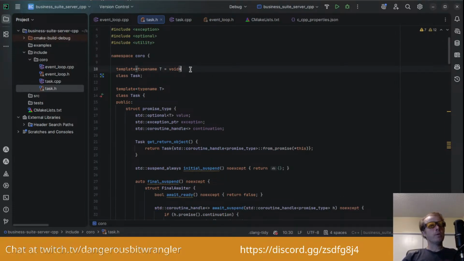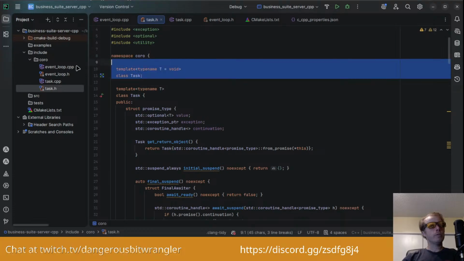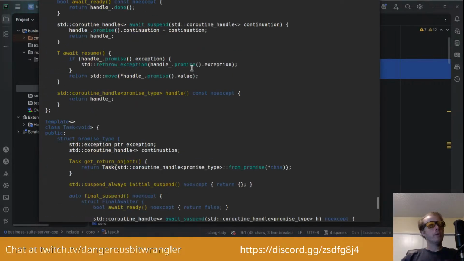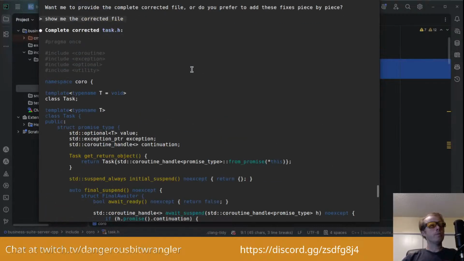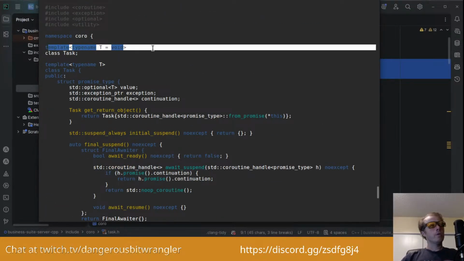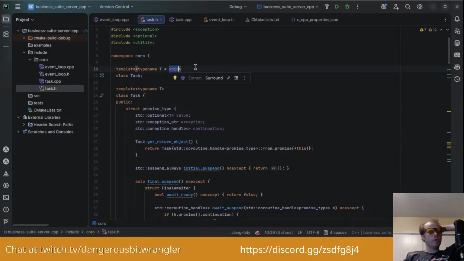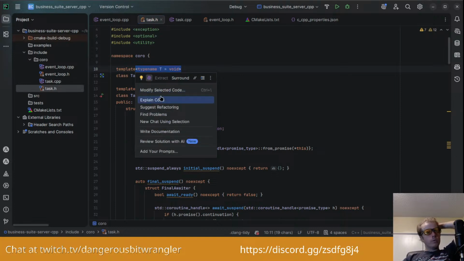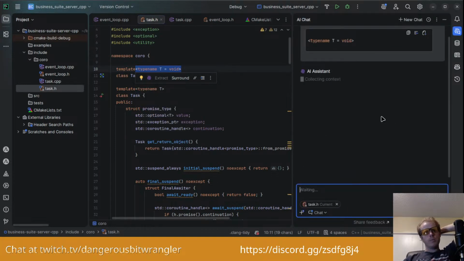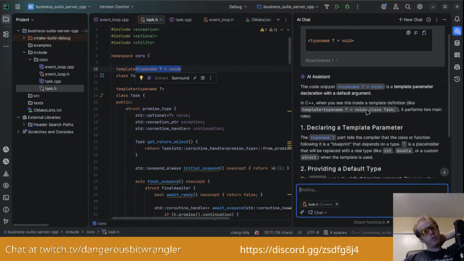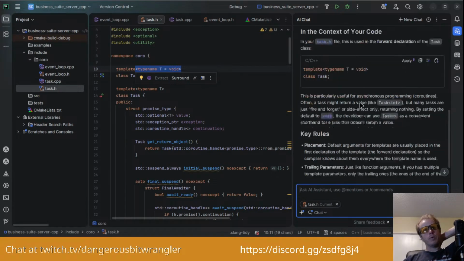Okay, so we've got a couple template definitions. I think I need to get rid of one. Or is that how the sample shows? Okay, yeah, I guess I don't know what I'm doing anymore. Let's see, so we got template typename T equals void. I don't know what typename T equals void is. I don't know why it would be equal to void, if it is a template parameter.